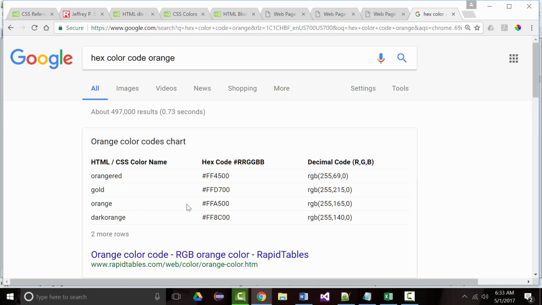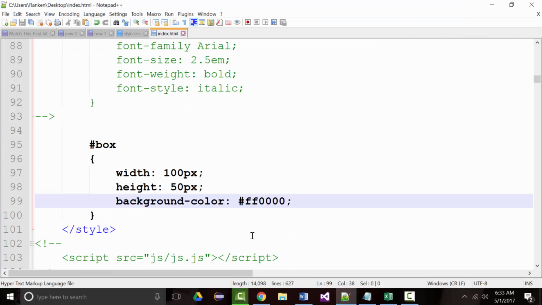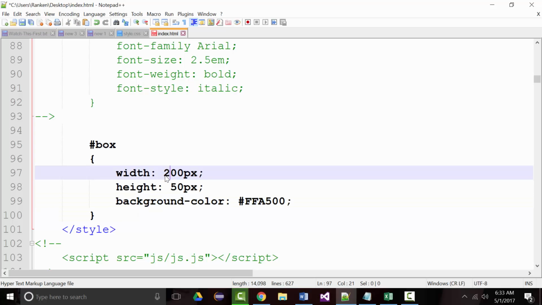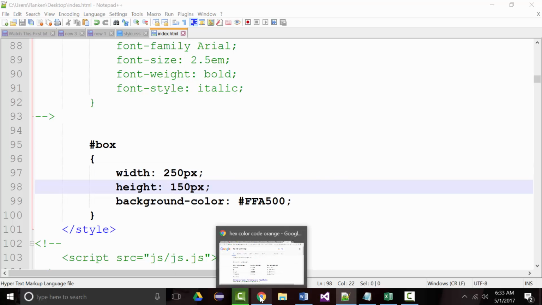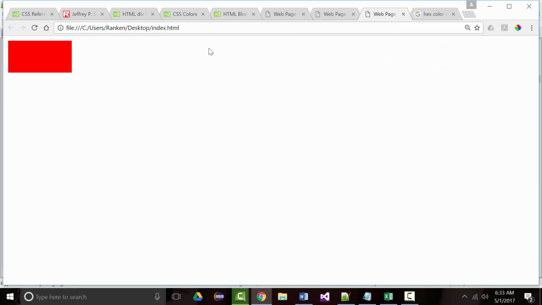Orange, red, no, orange. There you go. FFA500. So let's take that. All right. So that should be orange. It looks like we should make it a little bigger, so let's make it 250 by 150. All right. Go back to this. It's now orange and you see its size.